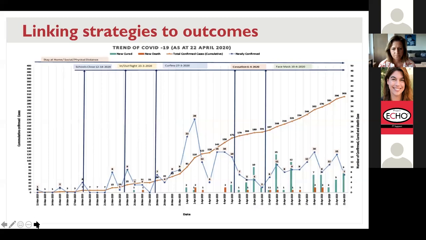Yesterday, 22nd April 2020, indicating the number of new cases that we've received, the number of deaths, the number of total confirmed cases, and what we are experiencing with the implementation of the measures. Next slide, please.